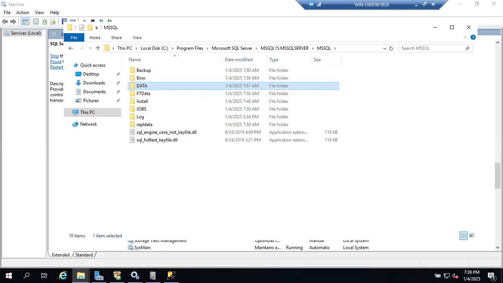Shanmukh, what does the binaries folder actually contain? Setup bootstrap folder, configuration file.ini, summary detail.txt. Okay, got it. Fine, guys. Any questions so far? Are we good?